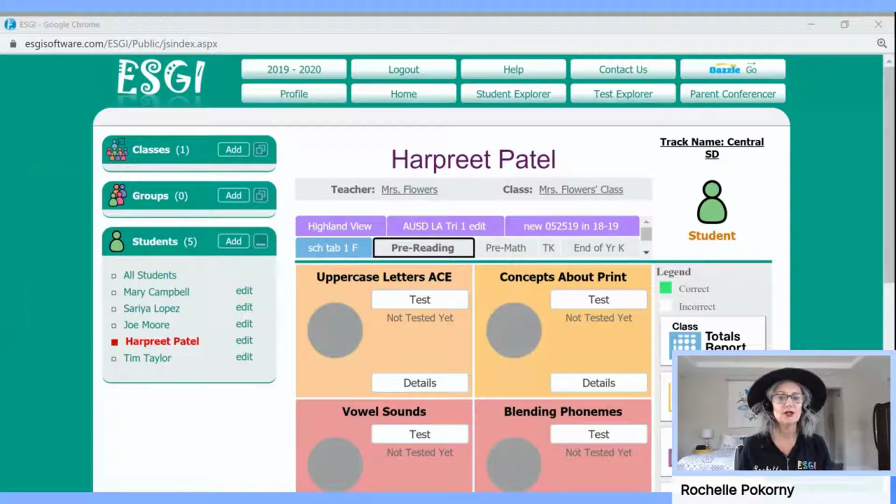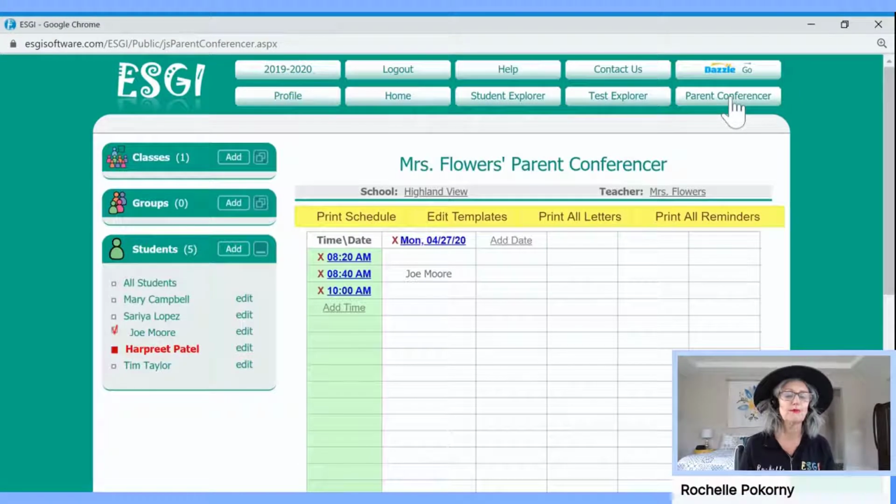know what would be neat? Could we use the parent conferencer in ESGI to schedule our parent conferences for remote assessment? Brilliant. Yes, you can. If you've never clicked on the parent conferencer, just click on that right there. You'll be presented with a blank grid.